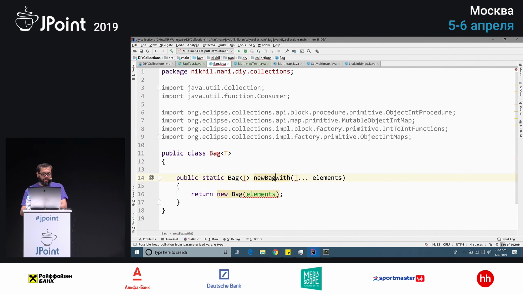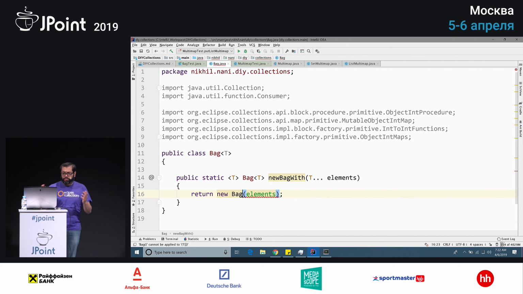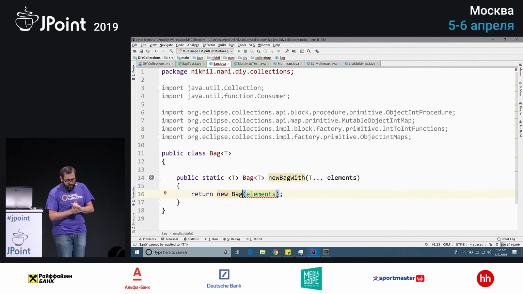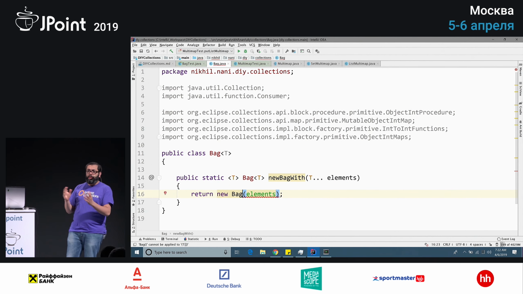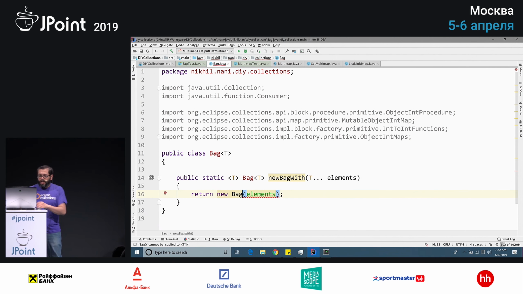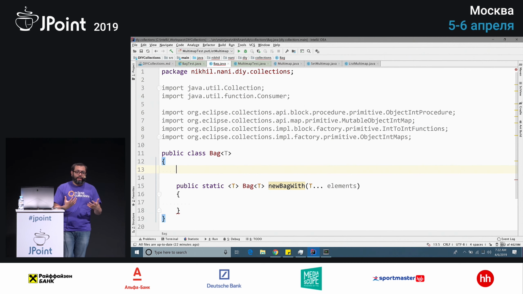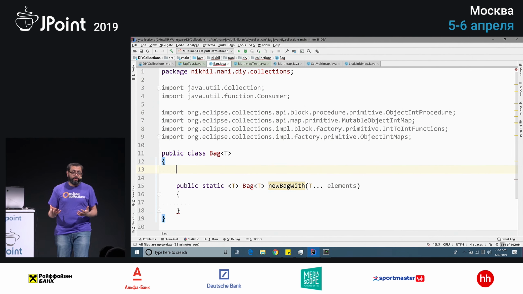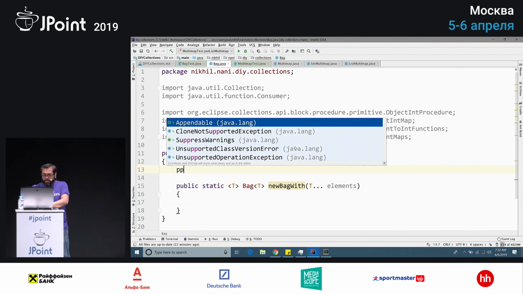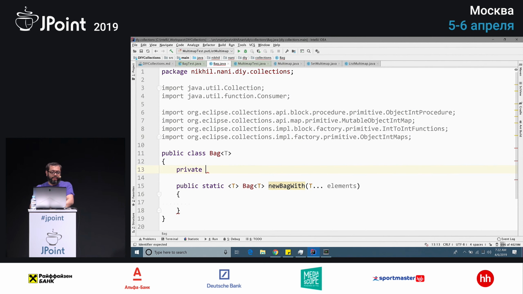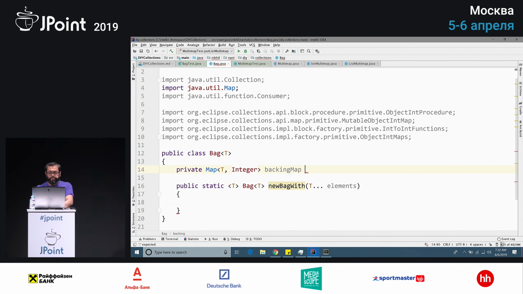So let's quickly fix these, there you go, it's done. Now you can see that I have a new bag of elements, okay? Let's say I didn't have this. As I mentioned before, you need to back up the bag by a map, and you can have a simple JDK map, t comma integer, call it a backing map.